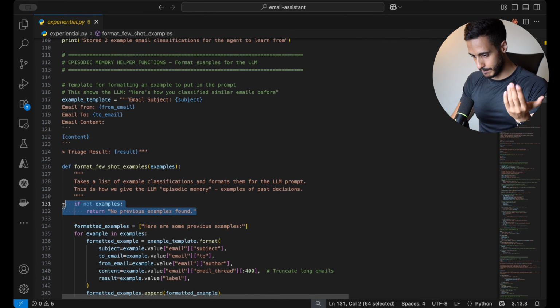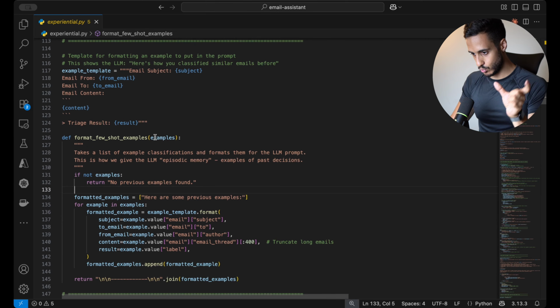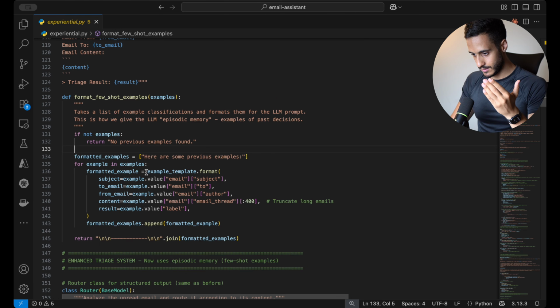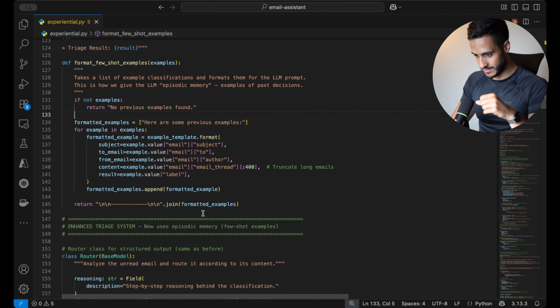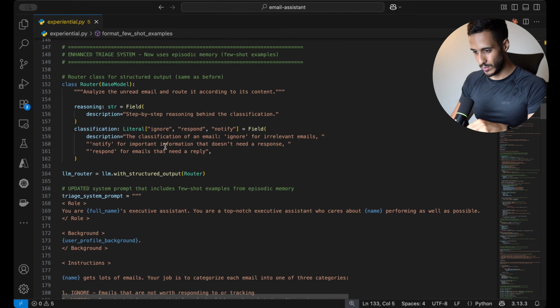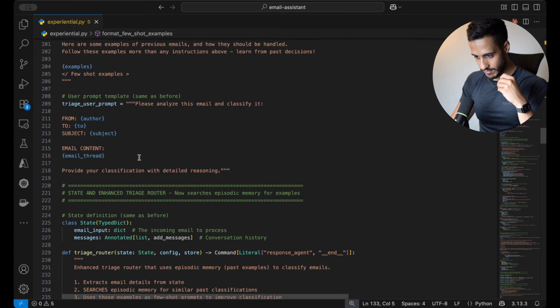If we don't have any examples, we just return no previous examples found. If we do have examples, we get that from the vector database. We parse that input, and then we return these formatted examples. And then we follow the same exact logic as the previous code. So we define the router, the triage system prompt, and then we go through all of that.